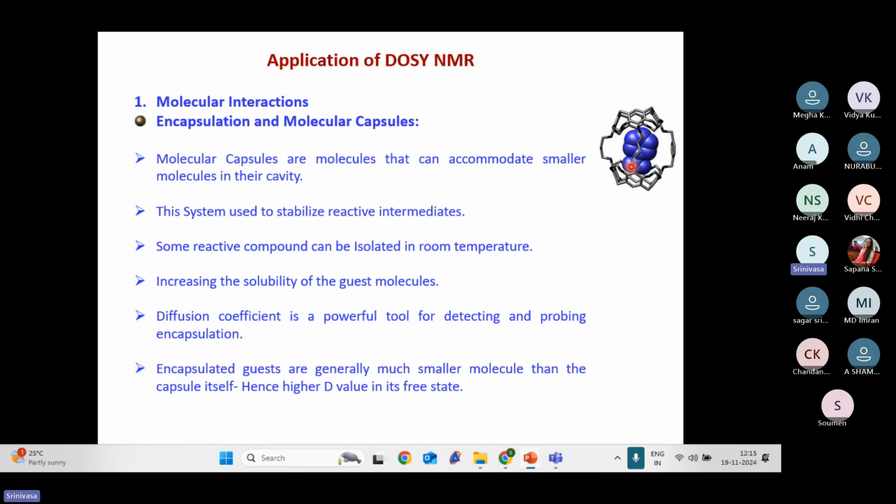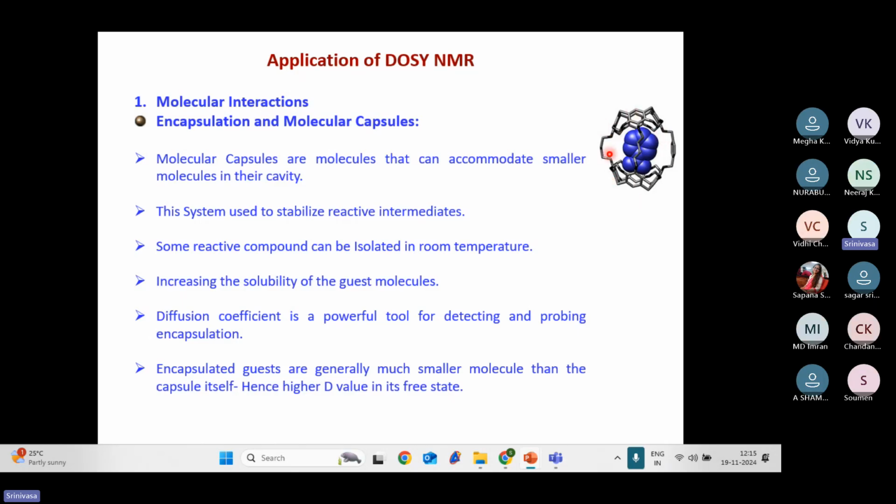When you have a free molecule, the diffusion coefficient is different. The translational motion of the molecule is different. When you have a simple host, that diffusion is different. When you encapsulate a small molecule into this host, that molecular diffusion is different. The molecular motion will be different, even for the smaller molecule and the dimer.